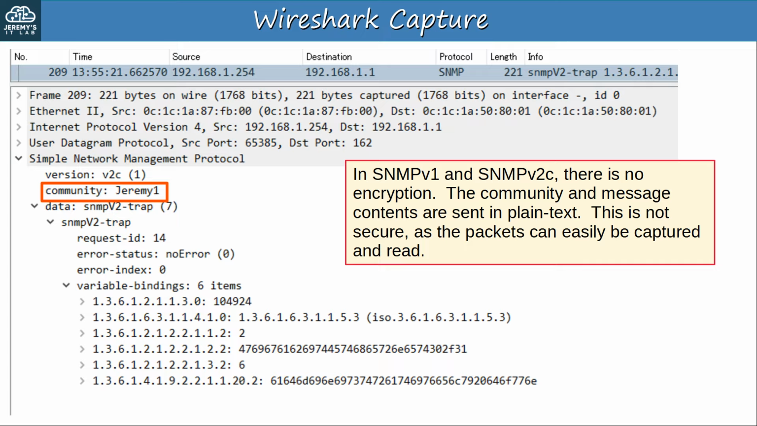This is not secure, as the packets can easily be captured and read. So as I mentioned before, SNMP v3 is the preferred option. However, SNMP v3 configuration is also more complicated. So for this simple demonstration, I selected version 2c.